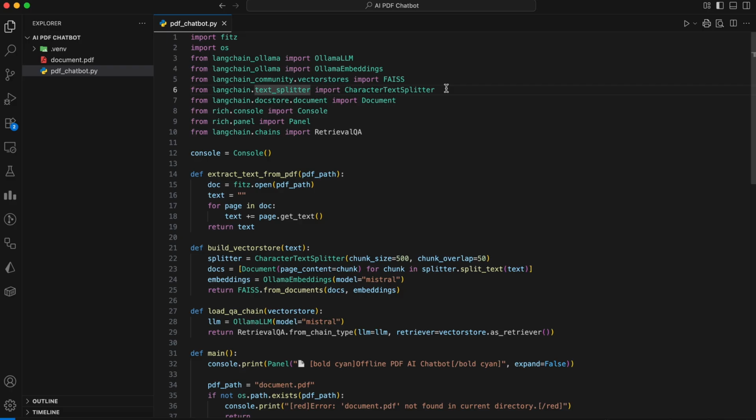Why do we do this? Well, large language models have a limit to how much text they can process at once. And Document from langchain.docstore.document is just a simple wrapper for these text chunks, adding some metadata if needed. Finally, rich.console and rich.panel are purely for making our chatbot's output look nice and clean in the terminal, purely for aesthetics, but it makes a big difference in user experience. And RetrievalQA from langchain.chains is the magic glue that brings everything together for our question answering system.